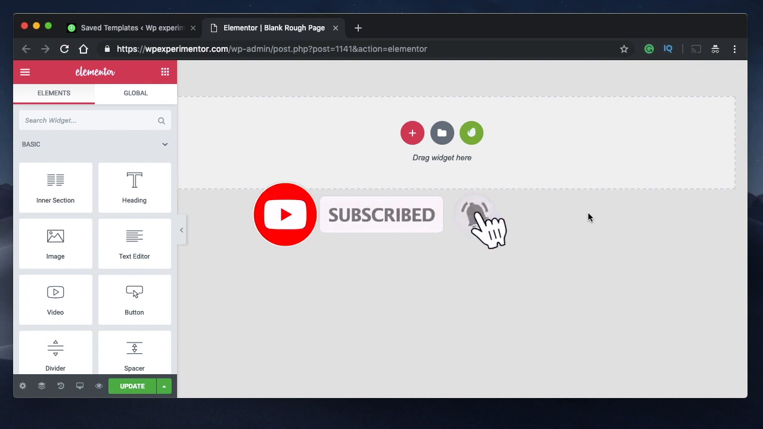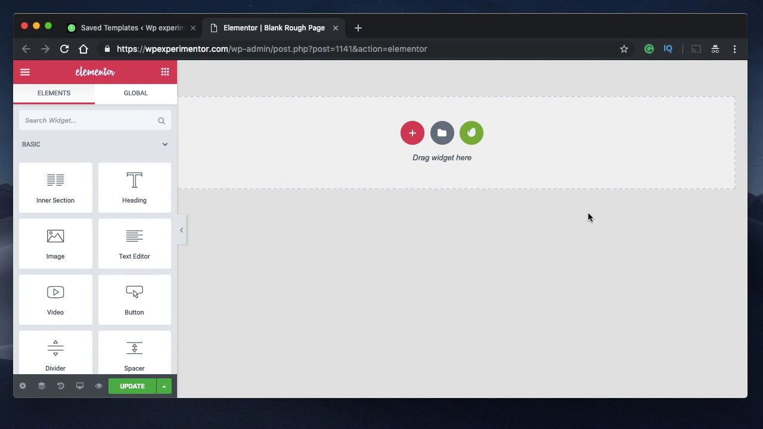I've already explained all the basics of Elementor that you need to know to get started as a beginner in a previous video. I'll leave a link to that in the description. So before watching this video, you can watch that and come back and watch this video. In this video, I'll show you how to create multiple columns and nested columns.